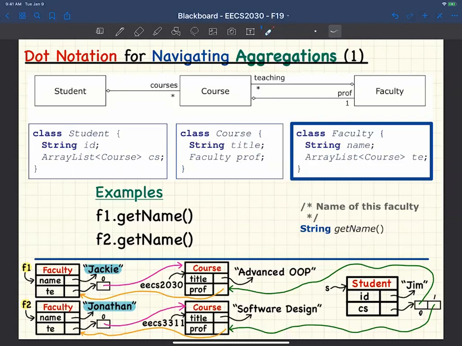Because for the first one, in this particular faculty class, we already have the name attribute. We don't have to navigate just yet. We will in a later example. So this one is very easy. We'll simply say return name, or this.name. We're just referring to this name over here. The first one is very easy.